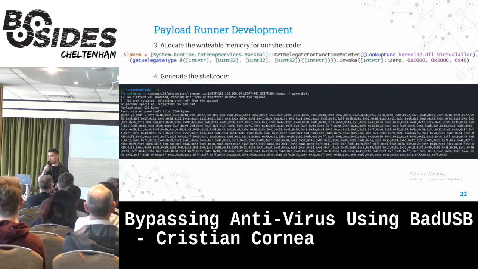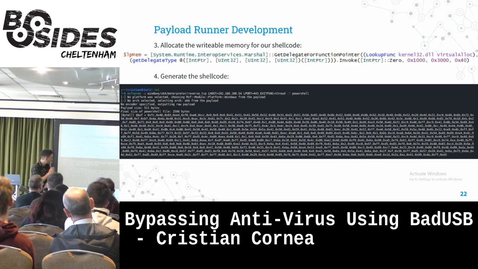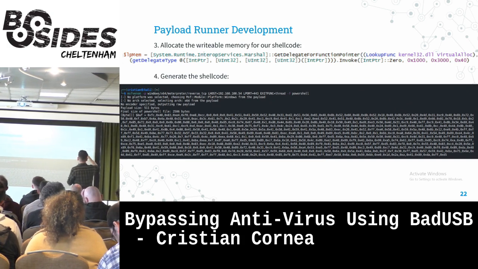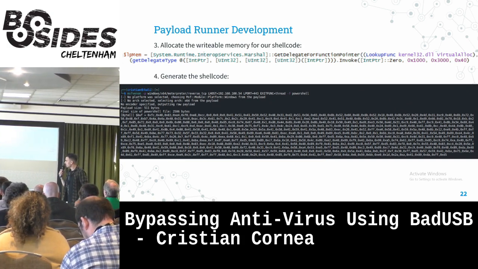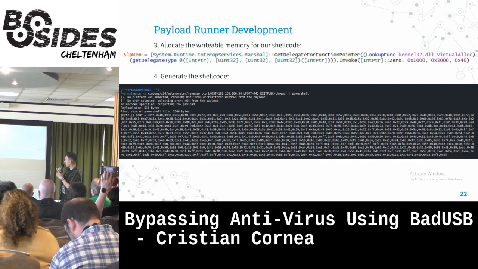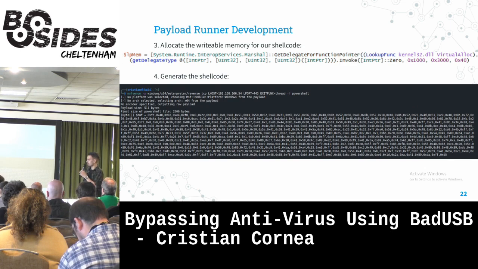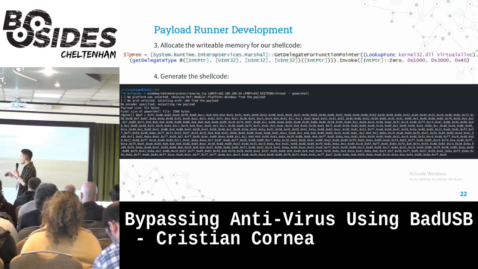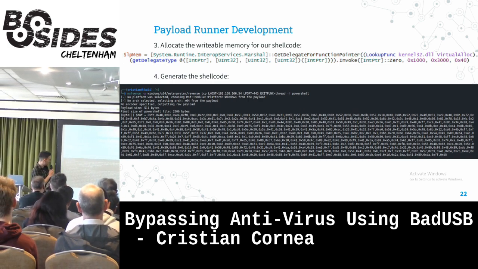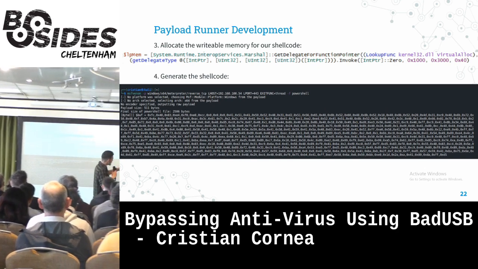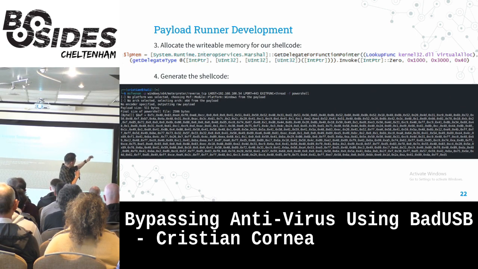And then we need a memory space within the victim workstation. As you can see here, we have the virtual alloc function from the kernel32.dll library, and we are allocating the memory space. We are using an integer pointer, which PowerShell doesn't know about, so we are using the get delegate type function to set that integer pointer for the virtual alloc function. We are allocating a number of bytes that can fit our shellcode. In this case, our shellcode is over 2000, which means that we need enough memory space, and we are setting 3000 here.